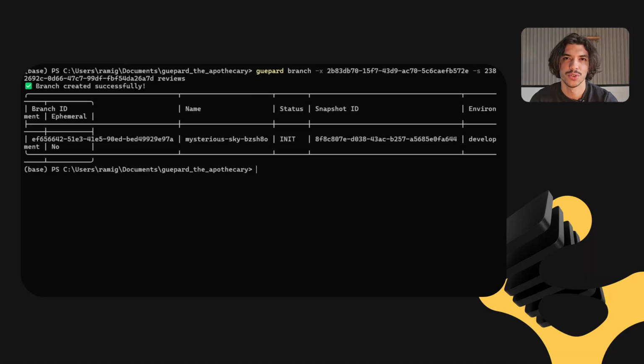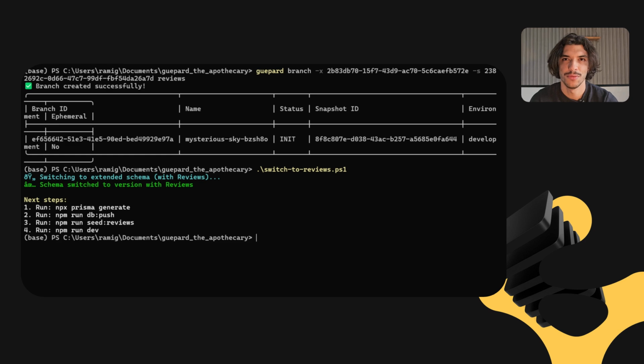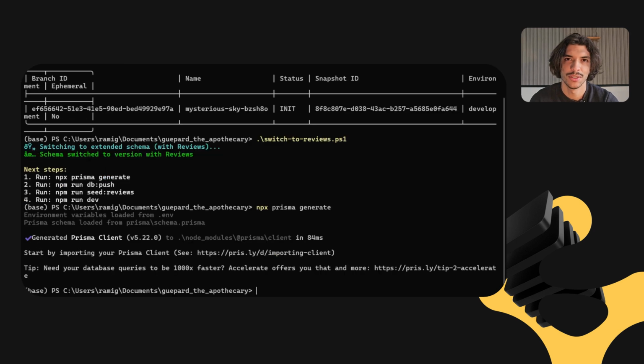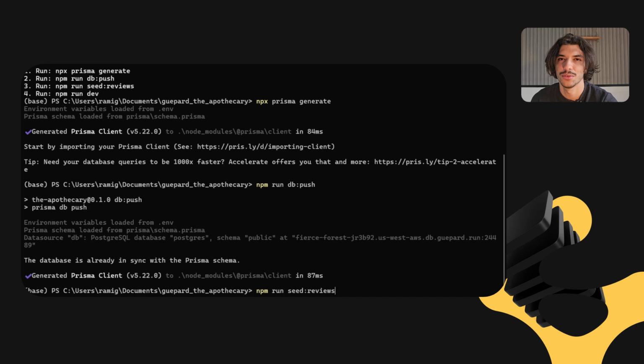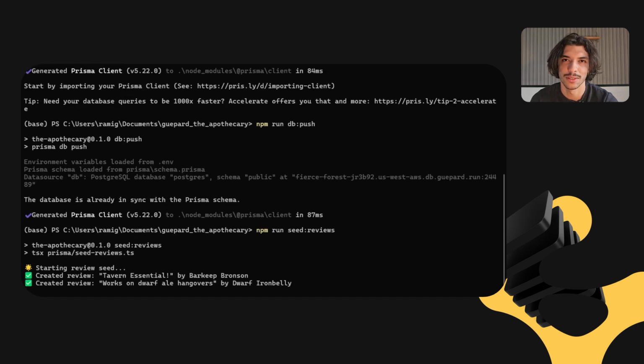Last one, adding the custom reviews feature. This is a schema change, so it's a bit more involved, but still safe. In the dashboard, we create the reviews branch and apply the schema changes in there. Same deal here in the terminal. guepard branch creates a feature branch and switches to it. Then we swap the Prisma file to the one with the review model, run prisma generate and db push to apply the migration. But only in this branch. Seed some fake reviews from fantasy characters and we're testing the feature in complete isolation.